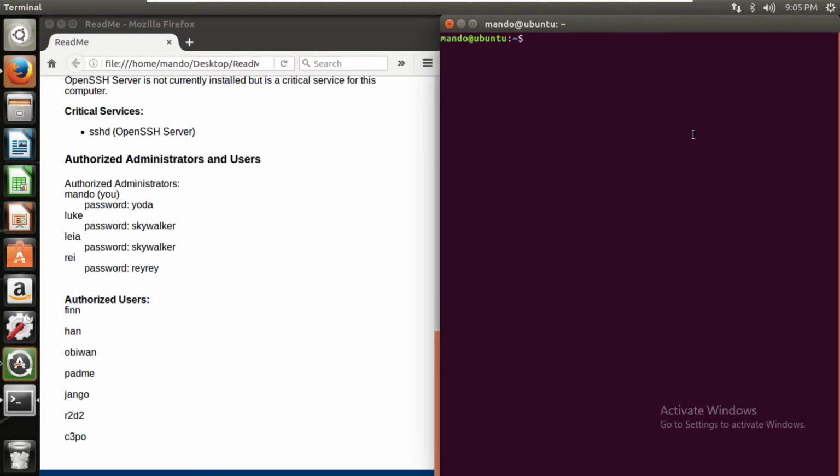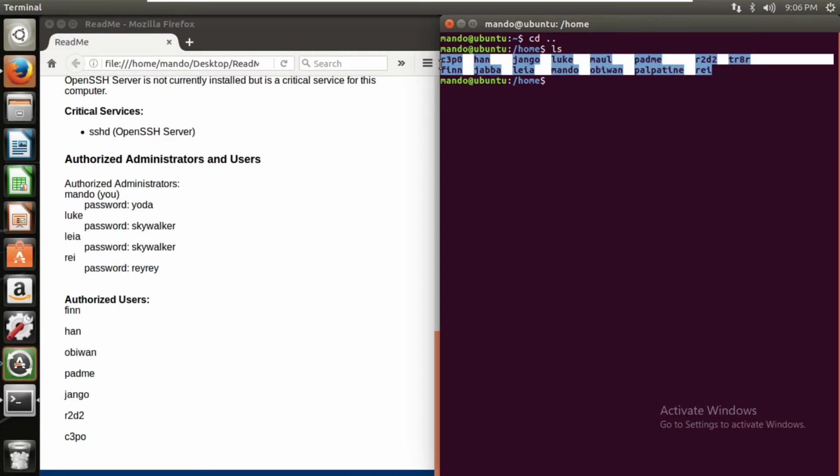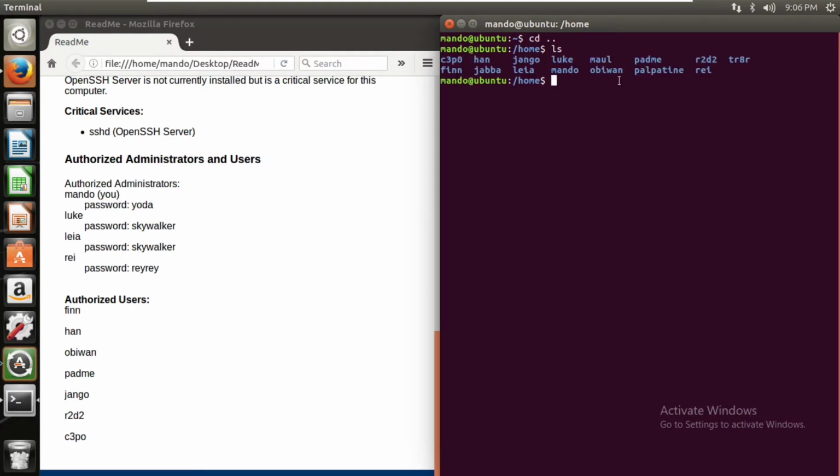Alright, so here's how you could do it the first way. You can go to /home and then ls. If you didn't know, every user has their own folder at /home. So from here you can see every user that's on the machine, and we can compare this to the list. So let's go.